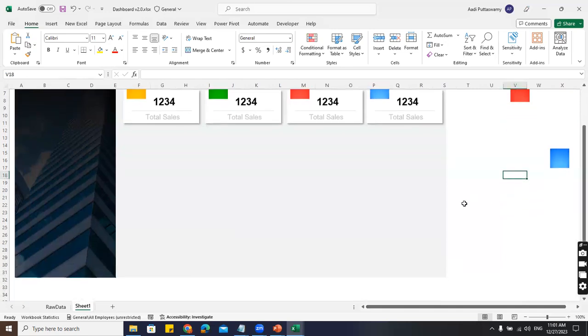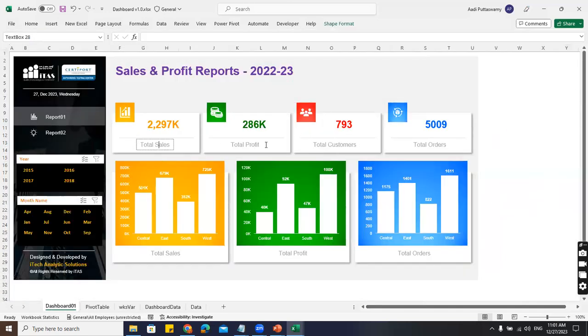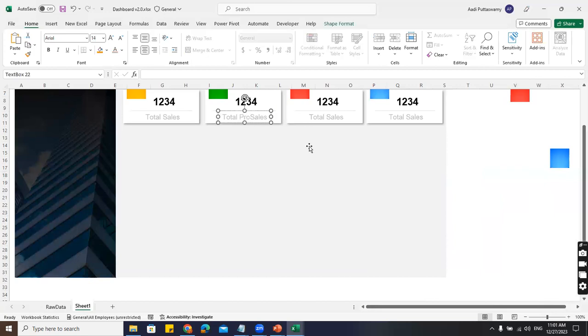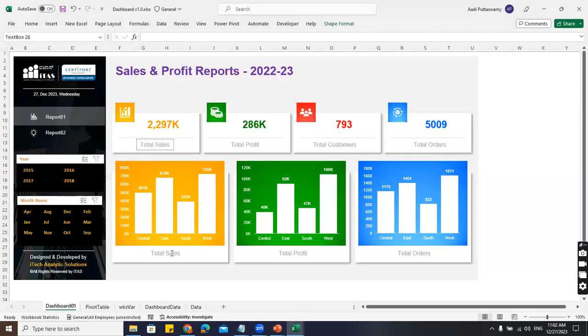Next is, we'll change this also quickly. Profit. Then what is it that we have? Customers. Okay. Done. So here I've taken only 3 reports: total sales, total profit, and total orders.